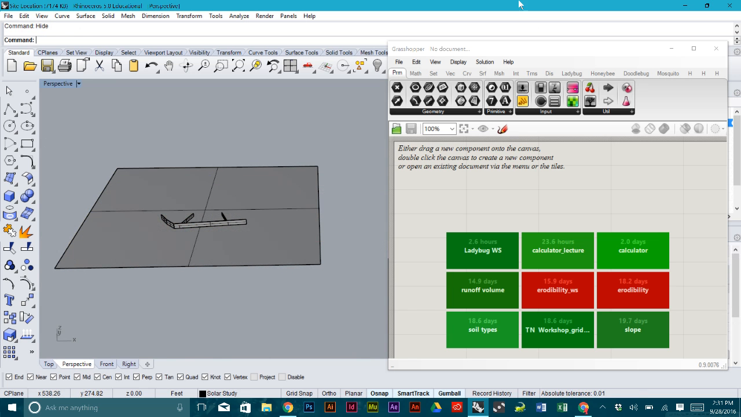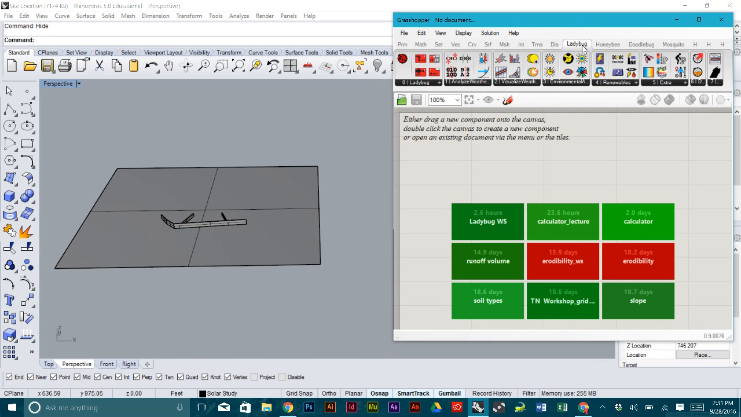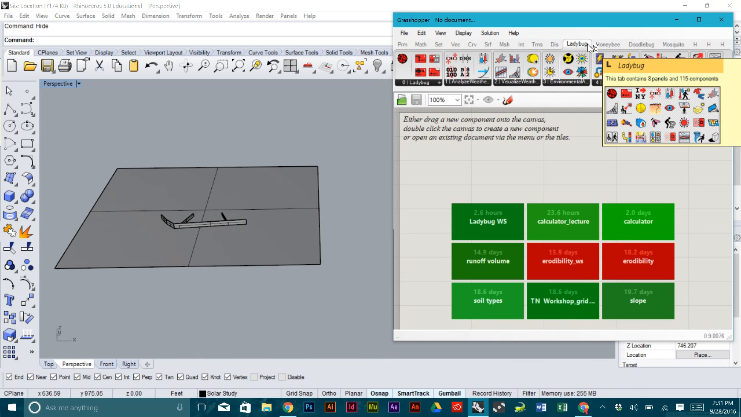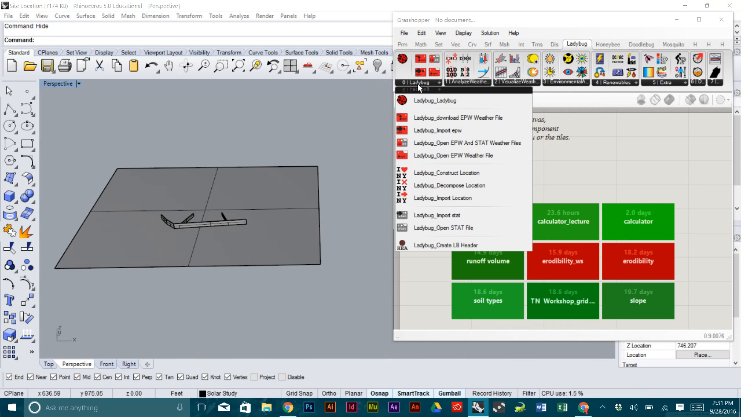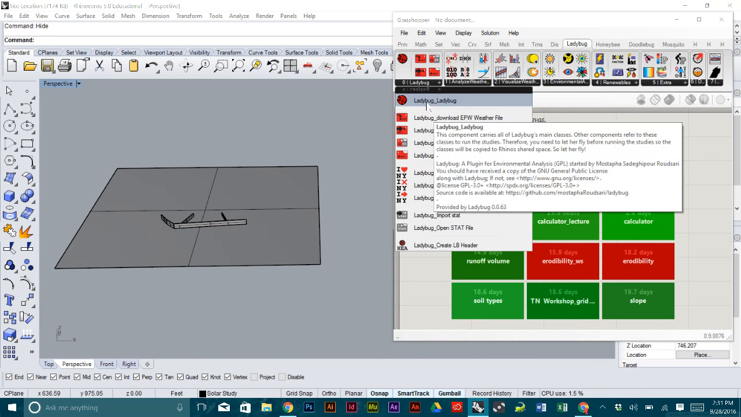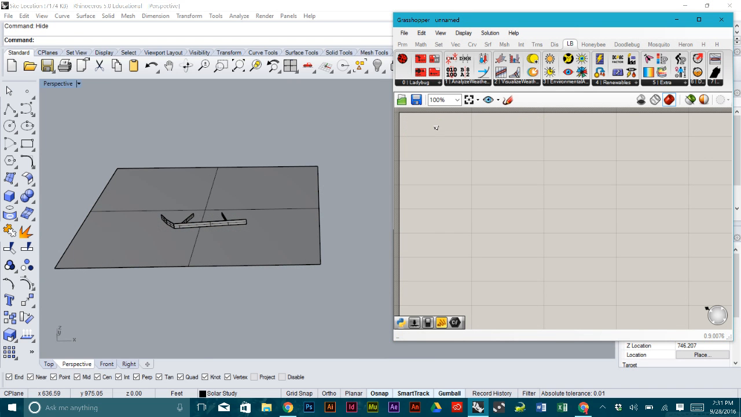Okay, so let's go right in. So you'll see there's the Ladybug tab. In order to get anything working, we have to really focus on this first tab. You'll see this component called Ladybug. Go ahead and select that and drag it onto your screen. This is pretty much the brains of the operation. If this isn't on your canvas, nothing's going to work.